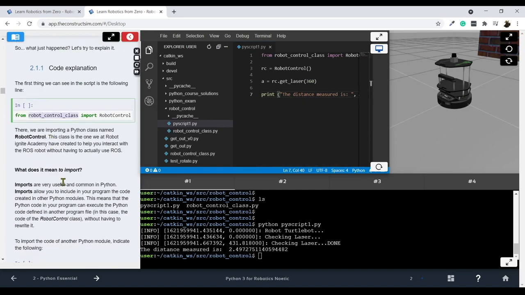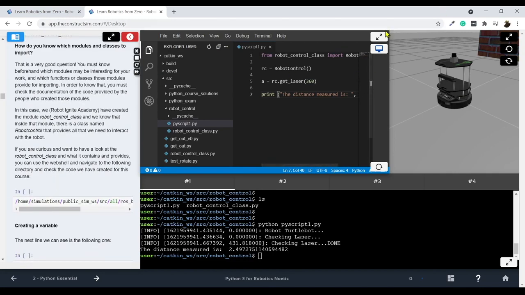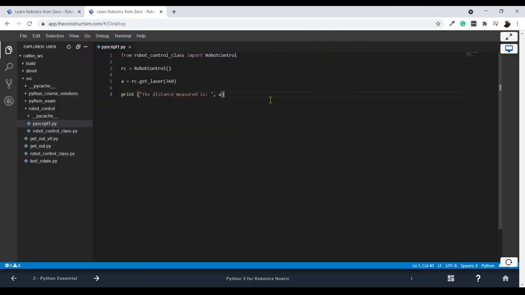You have the explanation of this basic code in more detail, but summarizing, we are doing some different things here. At this point, some of these things might be a bit complicated, but don't worry. For now, let's just focus on the variables. In the first line, what we are doing is to import, as the keyword says, this robot control from a place.